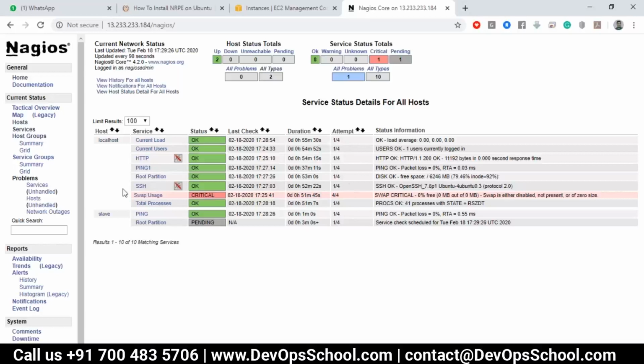So here if you see this swap usage, this is critical because it tried 4 times and it is saying it is not able to execute this command successfully. So that is why it is giving the critical. So let us rerun this.